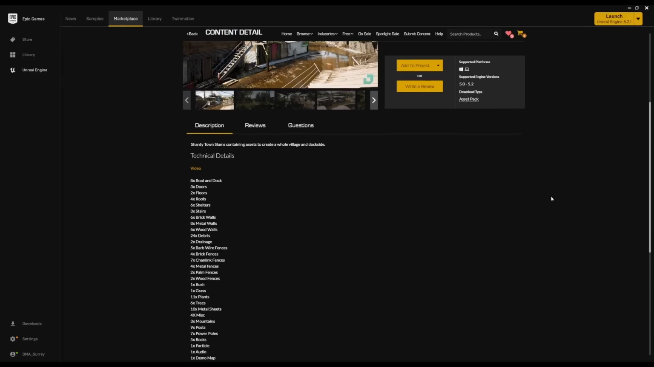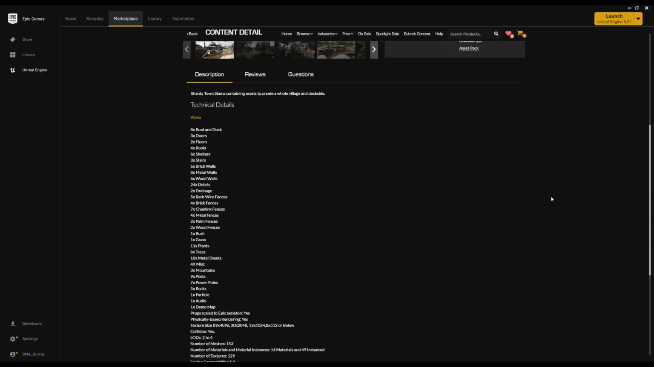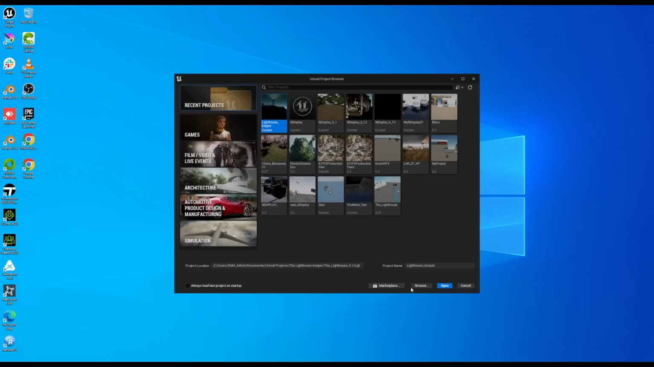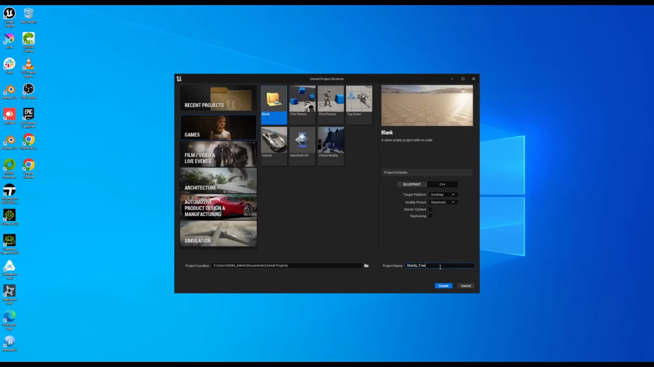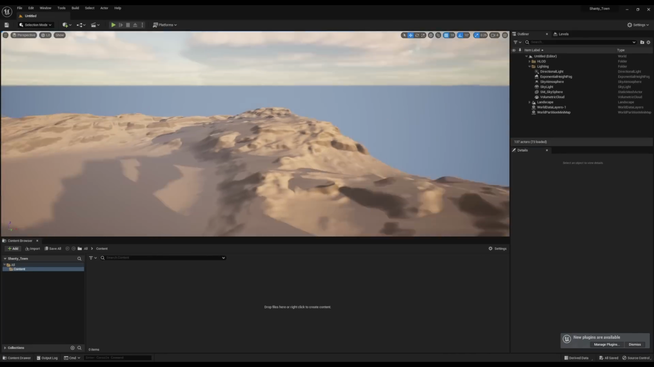Meanwhile, for you to get the Shantytown, you need to go over to the Epic Games marketplace and download it while it is free. Once you download it, fire up your Epic Games launcher and create a project. In this case, we're creating a project and we're going to call that Shantytown. Once we have that done, we're going to proceed to close the project.